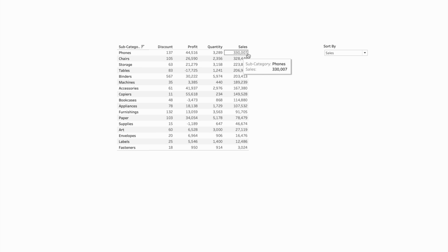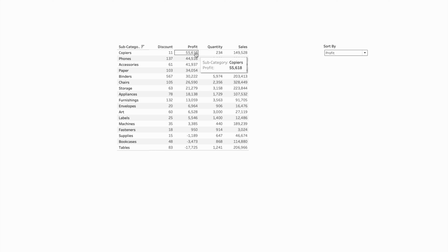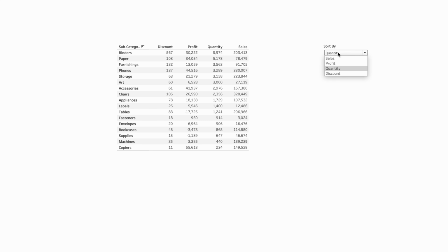For example, here my default selection is sales, and this is a parameter that I have created. You can see this table has been sorted in descending order of sales. Now if I select profit, it gets sorted based on profit values. Similarly, if I select quantity, it gets sorted by quantity, and finally by discount. Right, so let's understand how to do this in Tableau.